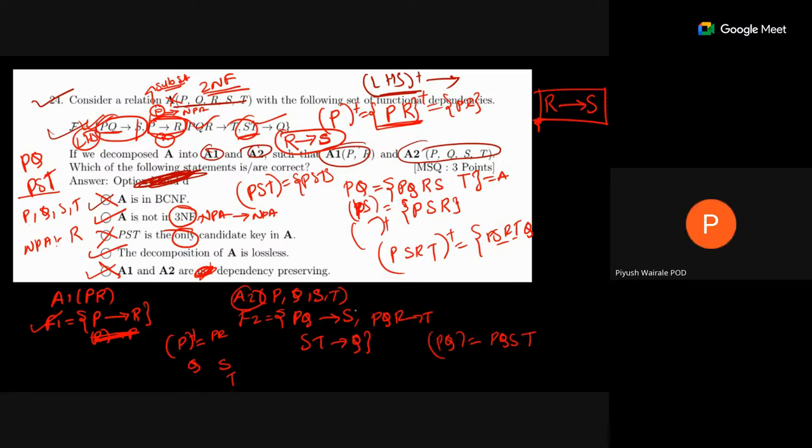Here I can say PQ determines ST, right? Can I say like this? Yes, sir. If I am getting the closure, PQ closure is PQST, then I can say PQ determines S, PQ determines T, and PQ determines ST also. So that I can say from this concept. So it will be there. Now let us check the combinations PS and PT. From PS, what will I get? PR and S, nothing, right? PS only. Then PT, PT only. PRT, yeah, so that is the case.